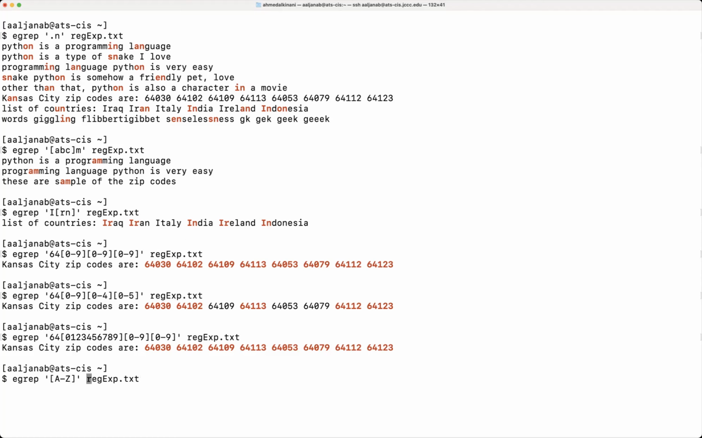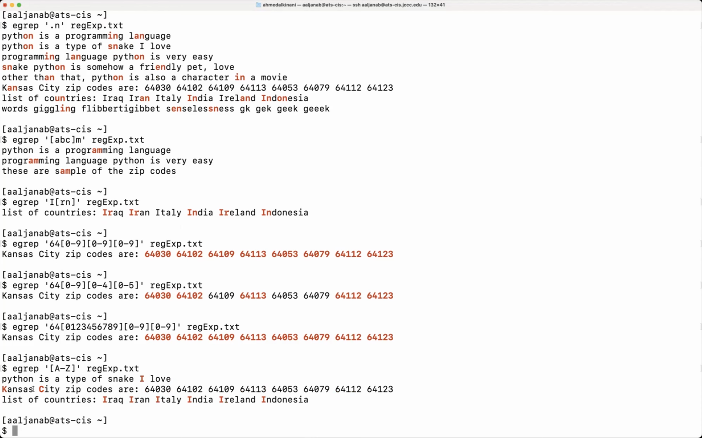Okay. And here we go. So you can see here, Kansas and City have uppercases, and Italy has uppercases. But if you look here, no uppercases in all these lines that you see here until we got to Kansas City. This is where uppercases start to appear, and you can see them here. Okay. So that's again how those special characters work.